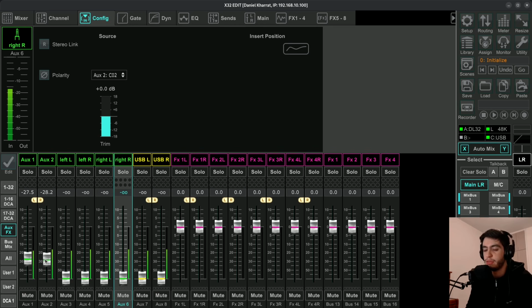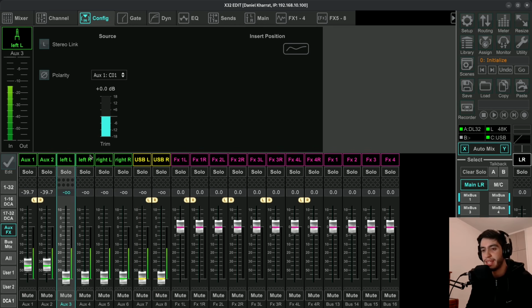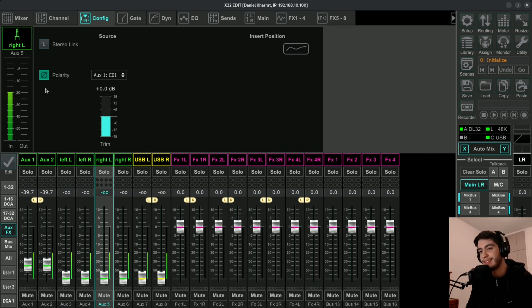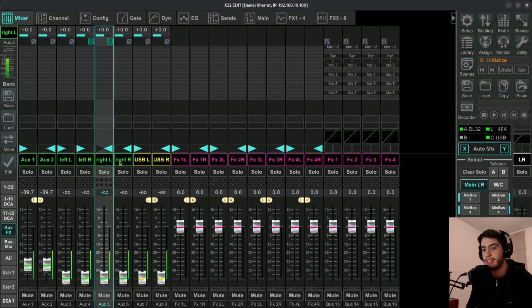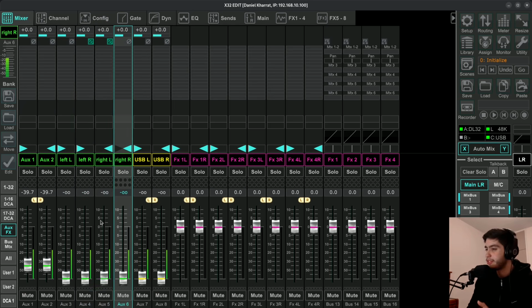This is the original. We keep it as it is. What will be the left side, we invert the second channel. And what will be the right side, we invert the first channel. And then we pan the left channels to the left and the right channels to the right. And if you're not using Mixing Station, you can use a DCA for these.